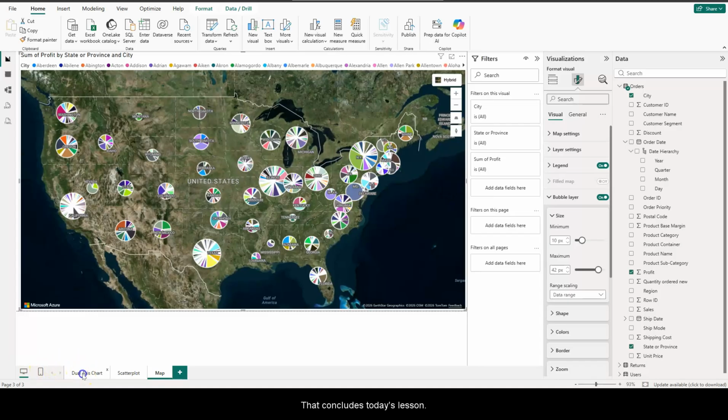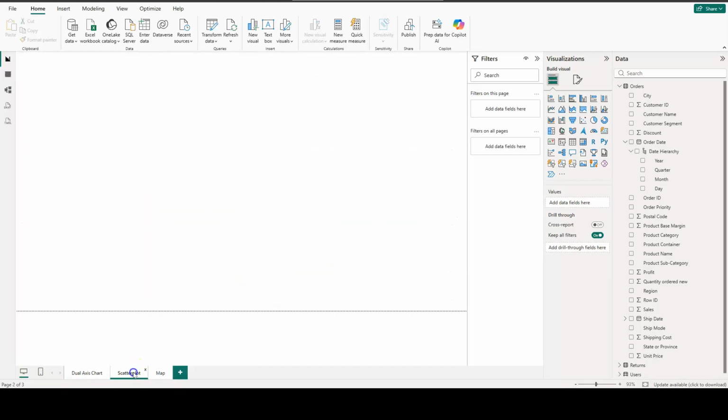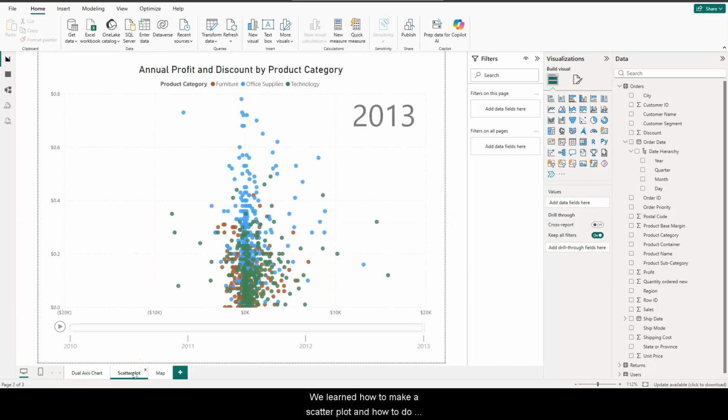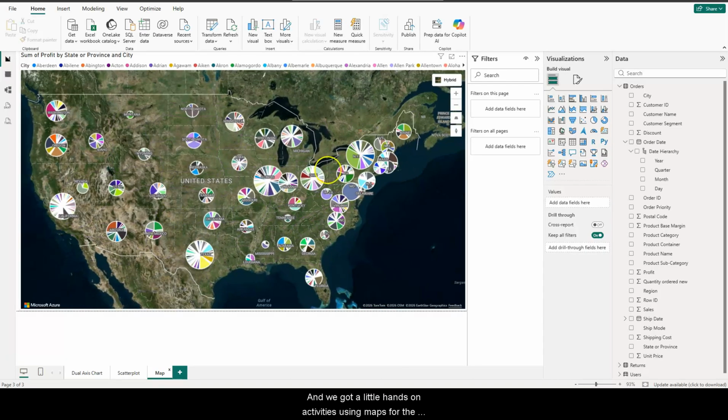That concludes today's lesson. We went over how to make a dual axis chart. We learned how to make a scatter plot and how to do some cool things with it using the play axis. And we got a little hands-on activities using maps for the first time in Power BI.